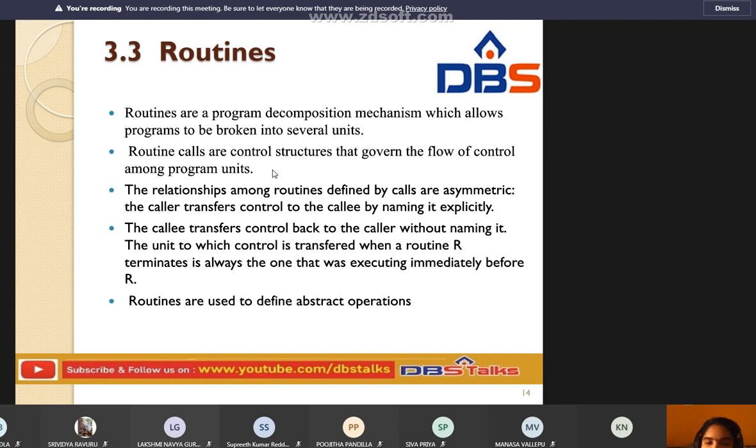For example, in functions, we have one big program. Take addition, subtraction, multiplication, and division. You have to write one program only, and at that time you divide it into addition, subtraction, multiplication, and division functions. Likewise, routines are a program decomposition mechanism. They allow programs to be broken into several units.